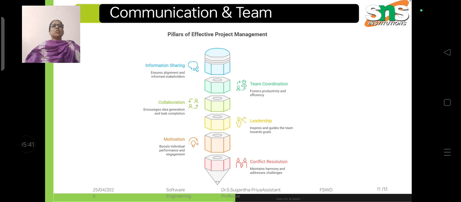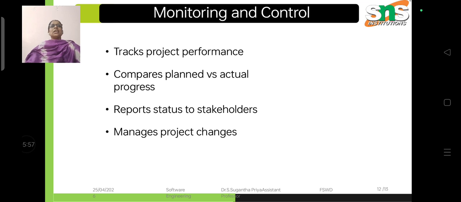Next is communication and team management. Communication is essential for coordination and collaboration within a software project. In communication, we share the project information. In team management, we manage team members very efficiently, which includes meetings, reports and emails. Next is monitoring and control. In monitoring and control, it ensures the project is progressing as planned. It tracks project performance. It compares planned versus actual progress of a particular project, reports status to stakeholders, and manages the project's changes.